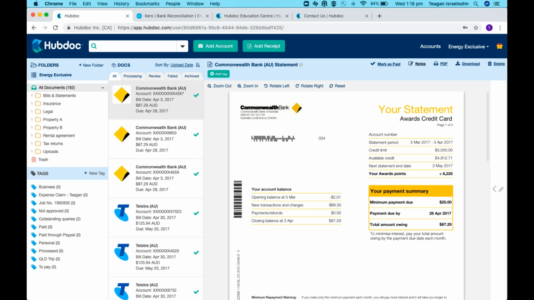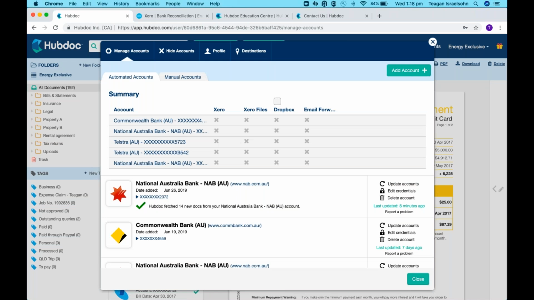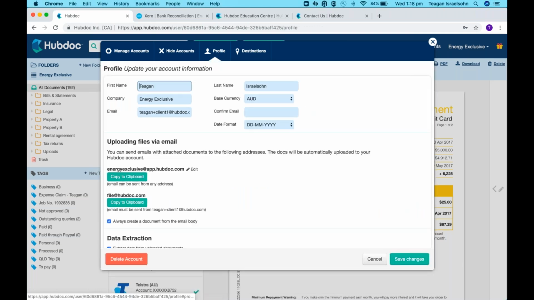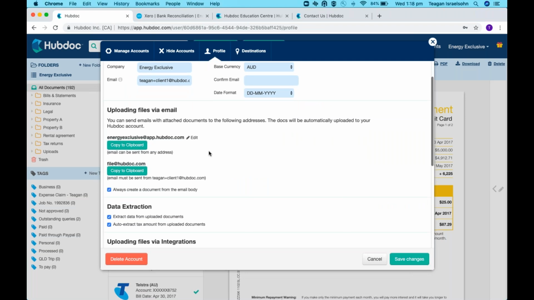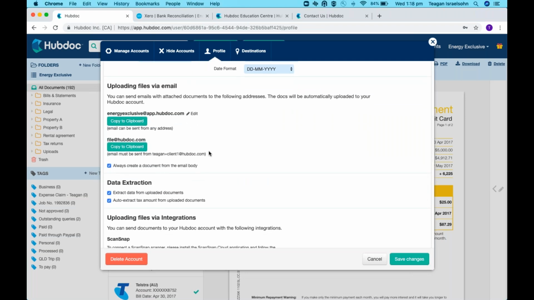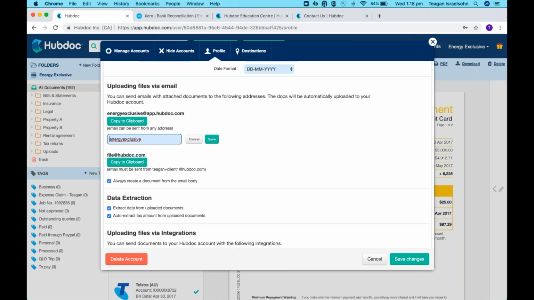We'll start by moving over to the Accounts button in the top right-hand side of your screen. This will bring us into our admin window, and we'll move over to the Profile tab in between Hide Accounts and Destinations. We can then edit our unique intake email address. When you first set up your HubDoc account, you'll have a pre-populated unique intake email. Simply hit edit and customize the entire prefix of the email.